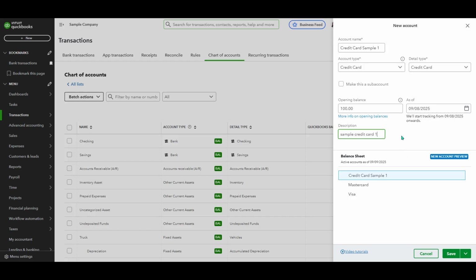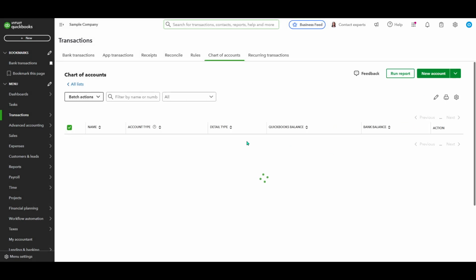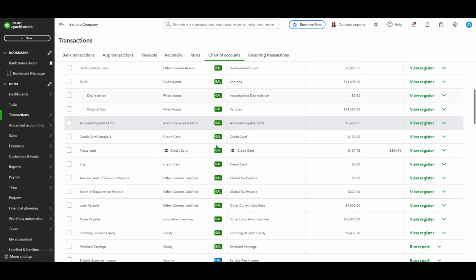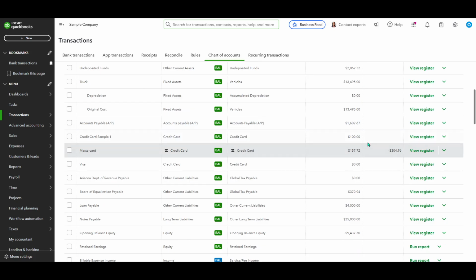Once you've filled in all the necessary information and double-checked its accuracy, the moment has arrived to save your hard work. Simply click the Save button, and just like that, your new credit card account has been successfully created in QuickBooks Online.